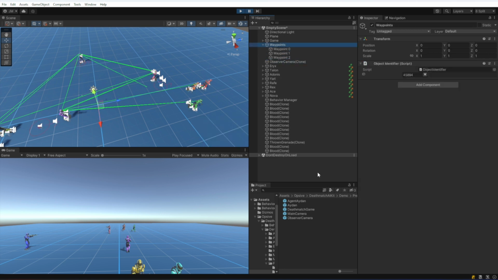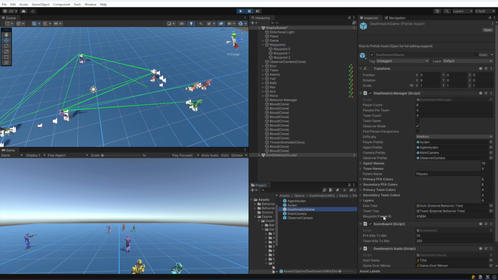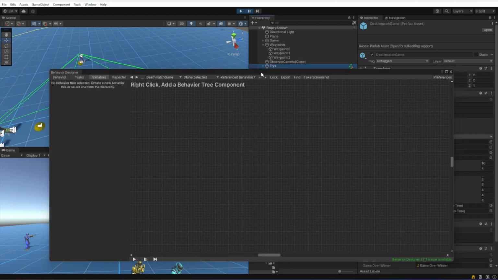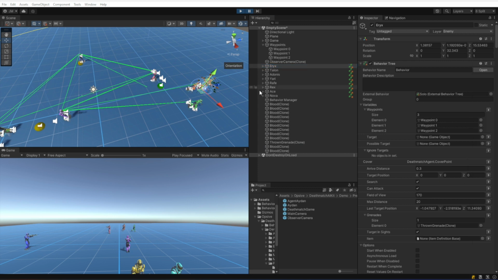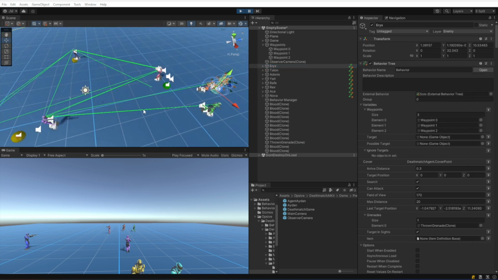The special thing about this is this object identifier of 45894. This is just some random integer value, but that 45894 value is set under the Deathmatch manager, the waypoint parent ID. This is the same number, and so that's how these waypoints get populated to the behavior tree. So now we have created a very basic deathmatch game.